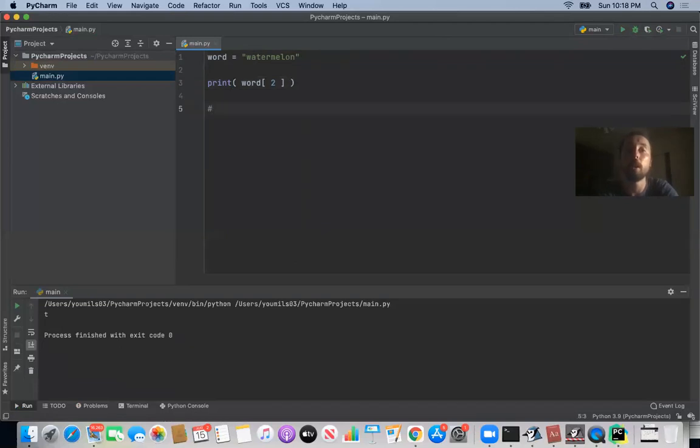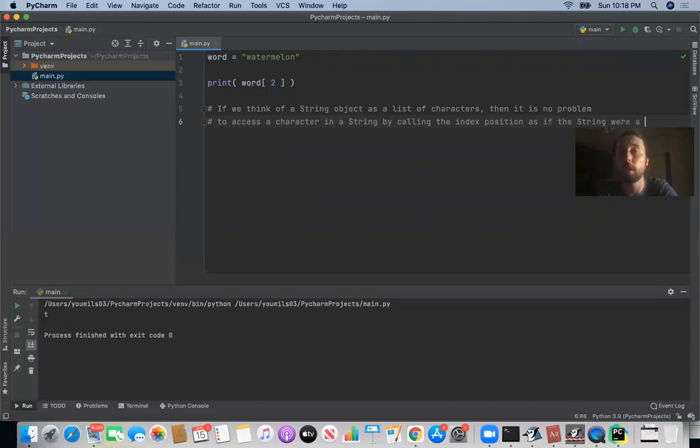So therefore, if we think of a string object as a list of characters, then it is no problem to access a character in a string by calling the index position as if the string were a list, right? So hopefully that makes sense to you, and that's basically what we have going on here. So then if you wanted the first element, remember we said that arrays start at index position 0. So you would get the T for word of 2, and you would get the W for word of 0, okay?